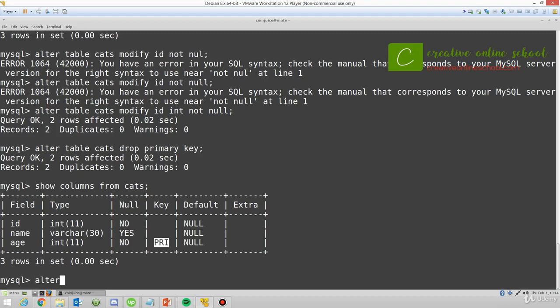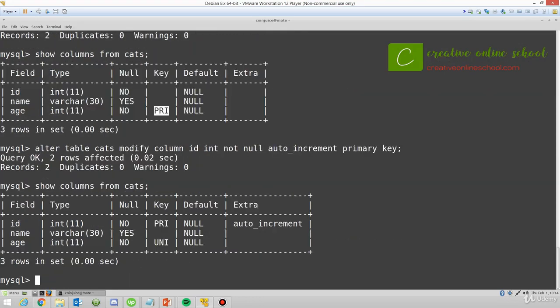The way that you add a primary key is you just alter table cats, modify column ID to be int, not null, add back the auto increment, and say that is the primary key. There we go, and we can see that our primary key has gone back, and we did not lose our unique from the age. Next, what we're going to have is the foreign key.